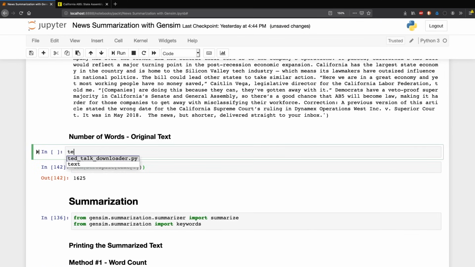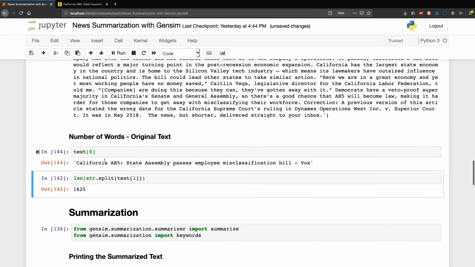So text[0] would be the title, and text[1] is what we actually wanted, and that is why we are using text[1] to use string split and then split it by words and then calculate the number of words in it.